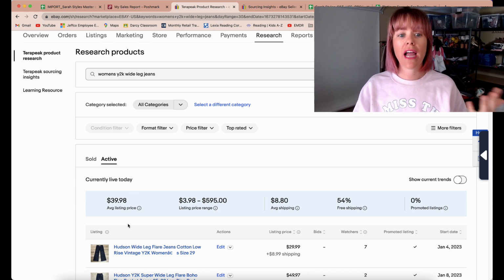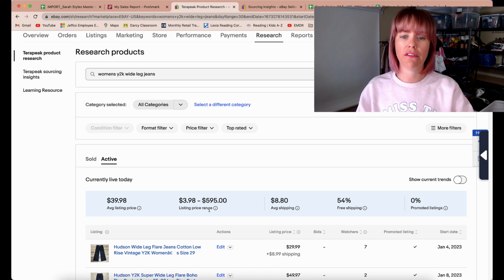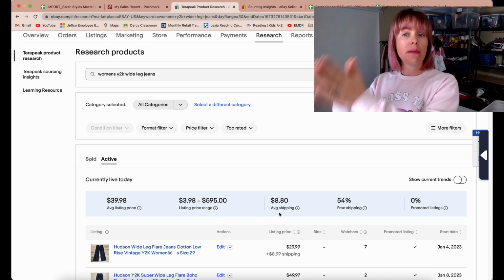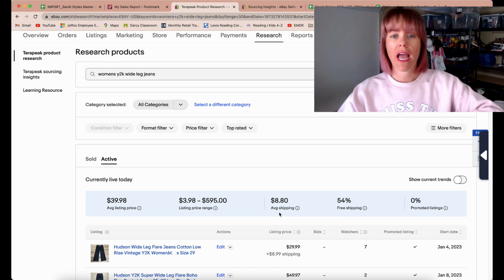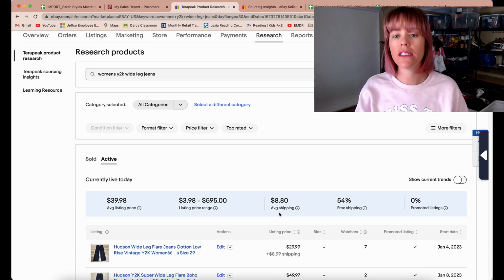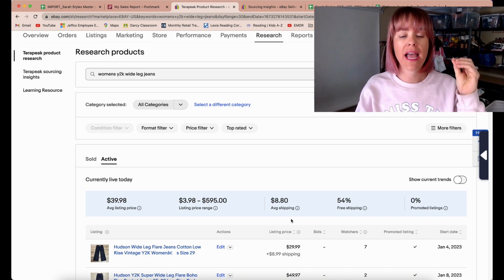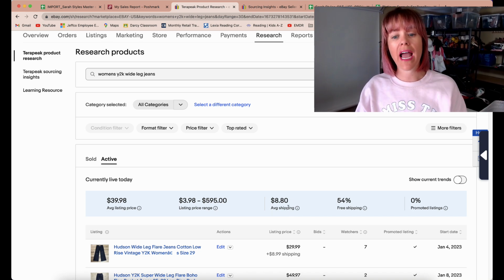On average, they're listed for $39. Listing price range: there's a huge range here, which if you got a little bit more specific, you'd be able to figure that out. Average shipping. So if you are worried about, hey, what should I be doing? Free shipping? What should I charge? I'm new to eBay, I don't know what shipping to do. I come here, look up your item, and you can see what the average shipping is.